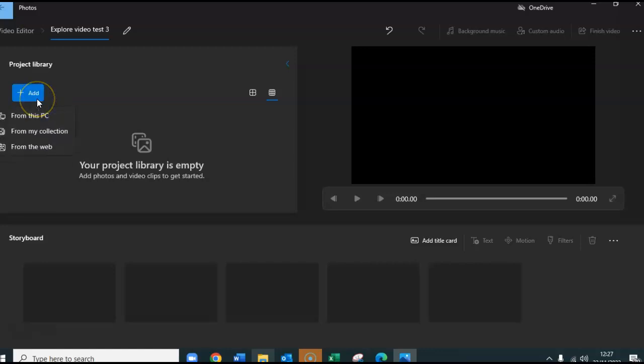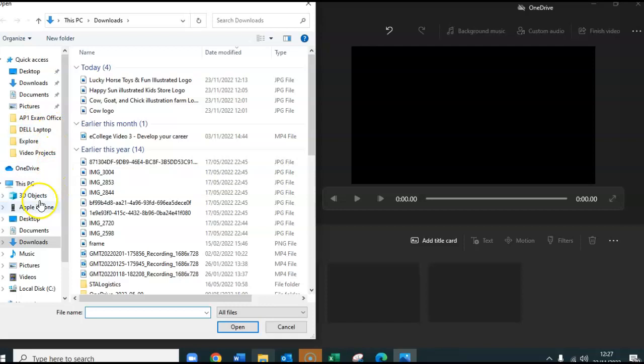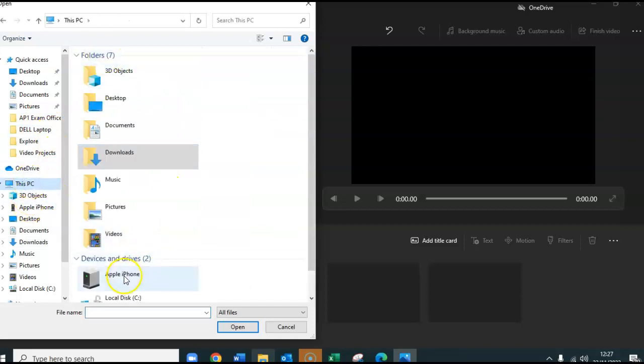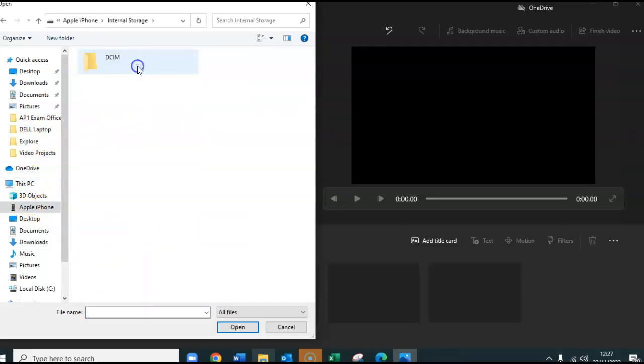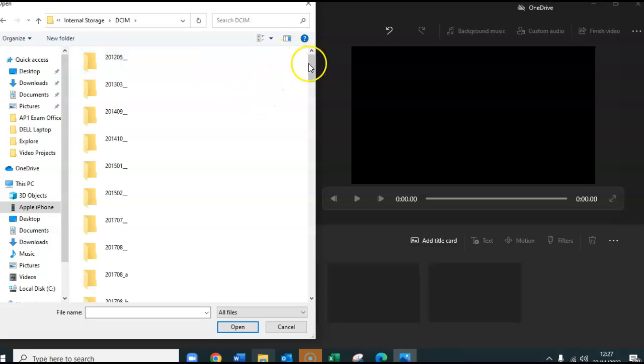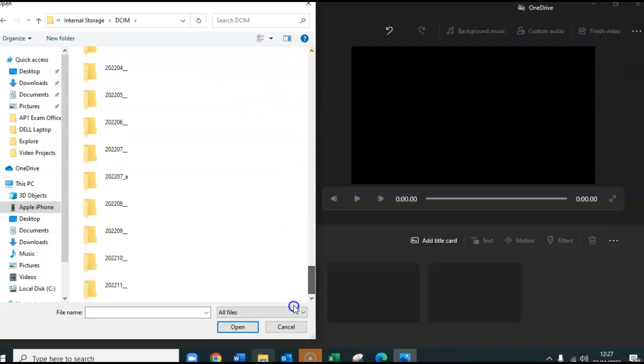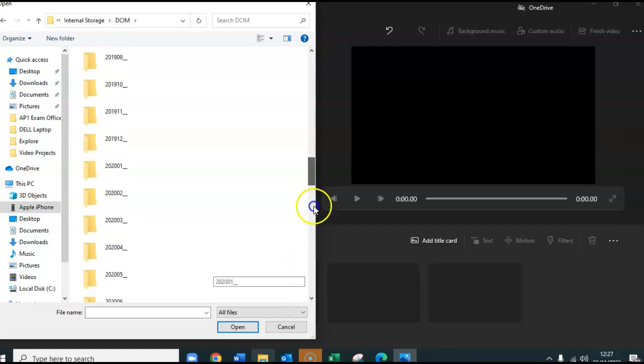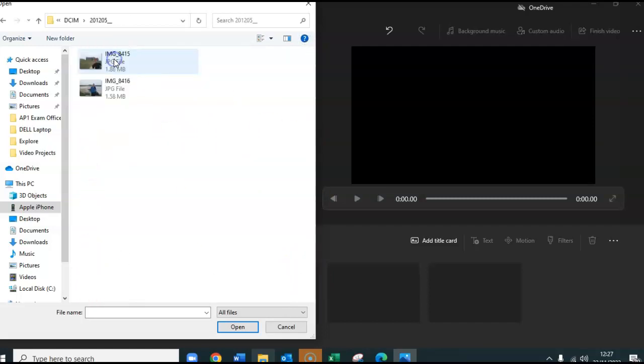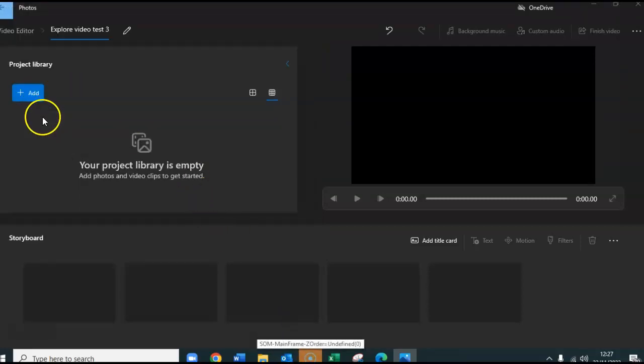So if I click add, and I'm going to go from this PC, I'm going to go into this PC here again. I'll see my Apple iPhone. I can log into it again, and now I can find my photos. So in this case here, I'm going to try and maybe pull off a few photos from 2000, and let's see what's in here. I've got a couple of photos. I'm going to need more than that. Oopsie daisy. This PC.